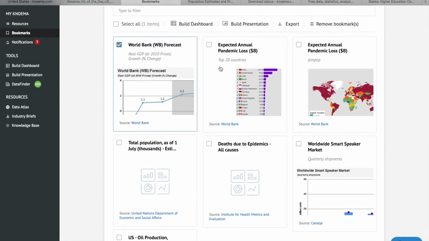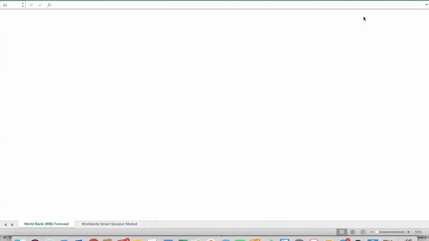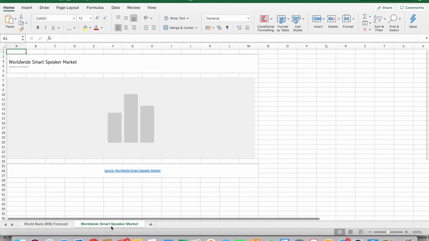You can export all of your bookmarked visualizations to Excel or to PowerPoint. Each gadget will be exported to a separate sheet or page.